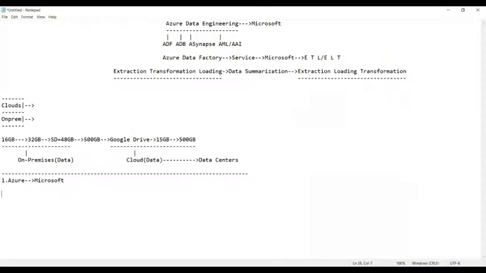Apart from this, we have another one called AWS, which stands for Amazon Web Services. Then the third one is GCP, Google Cloud Platform, which is provided by Google.